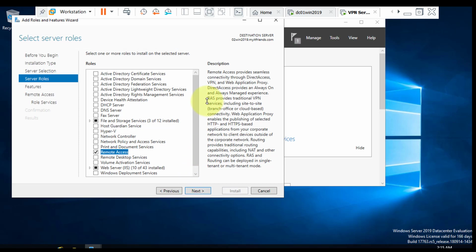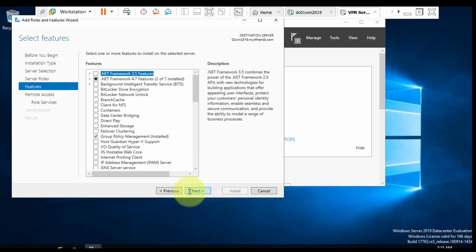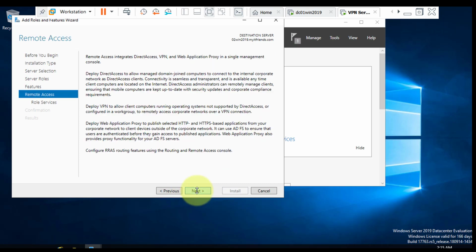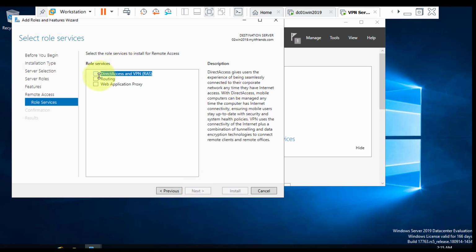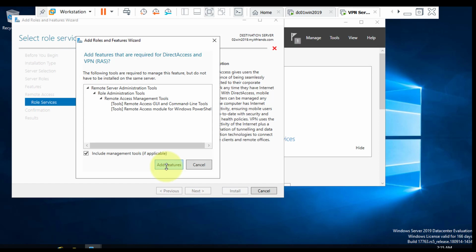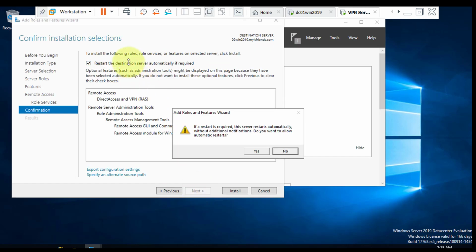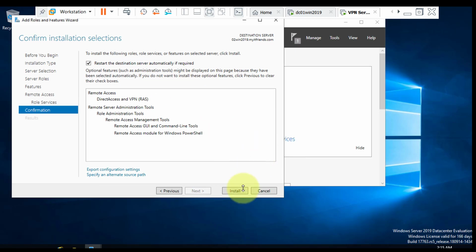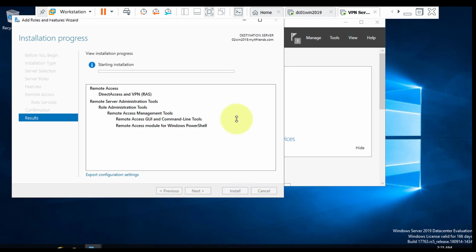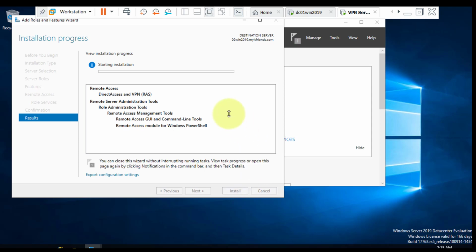Click on next, next, next. Here we need to select DirectAccess and VPN. Click on add features, click on next, select restart the destination server automatically if required, click on yes, click on install. Now it started the installation. I'm just pausing this video.